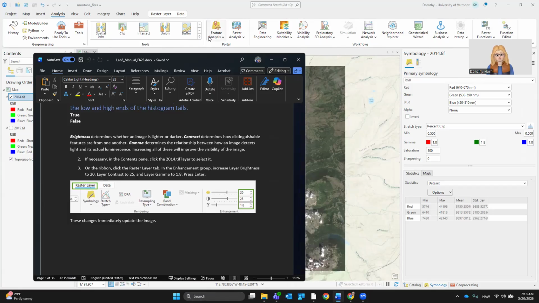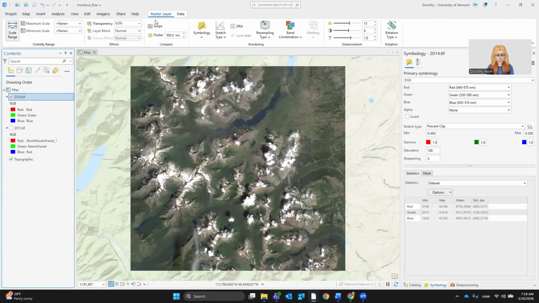Up above, at the top, you'll see that there is now a raster layer button. If you don't have that, it means that you need to highlight your 2014 layer, and then you'll have a new ribbon up here called raster layer. You're going to click on that, and we're going to set the brightness to a couple different settings. So you're going to go to raster layer up here, and you'll see that there are a couple options for where you can set that.